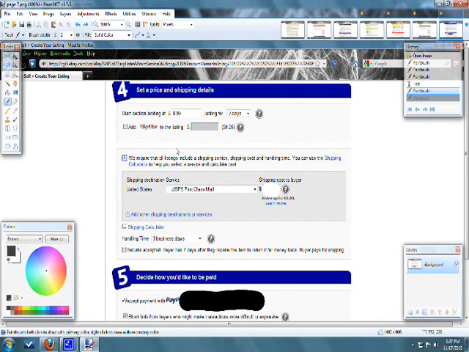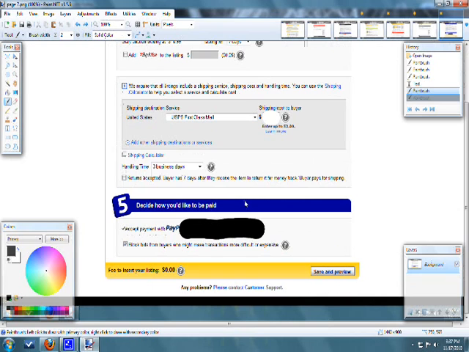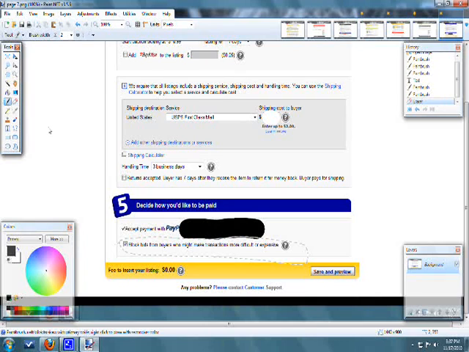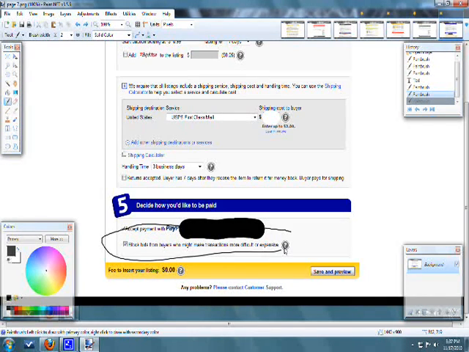Now the next step is decide how you want to be paid. If you have a PayPal account, when you get your eBay, you should automatically be linked. And then there's also this block bids from people who might make the transaction difficult or expensive. I always check this. I'm not exactly sure what it does, but I'm sure it'll help. Next thing you do is save and preview, and you can have your item listed and ready to go.